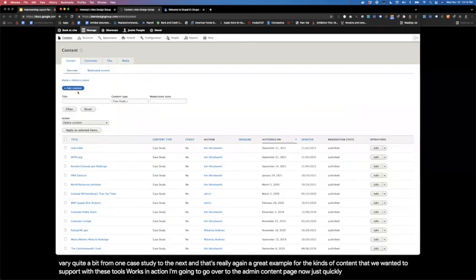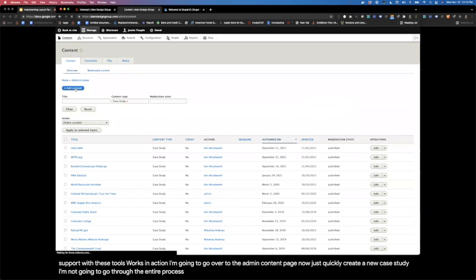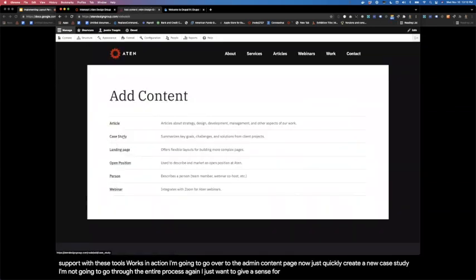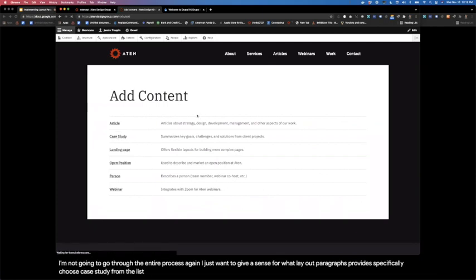I'll just quickly create a new case study. I'm not going to go through the entire process. Again, I just want to give a sense for what layout paragraphs provides specifically. Choose case study from the list.